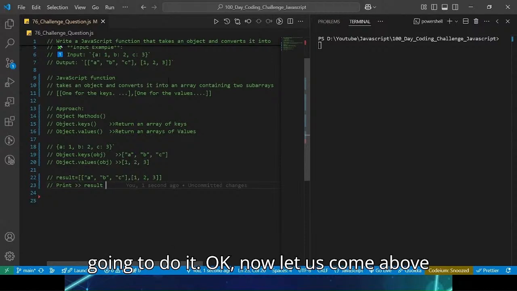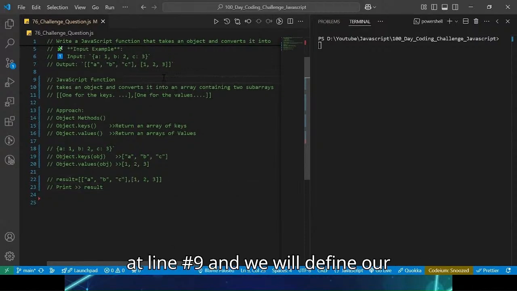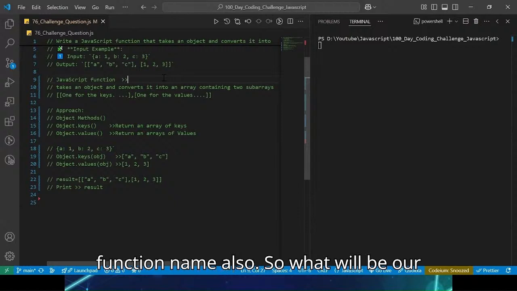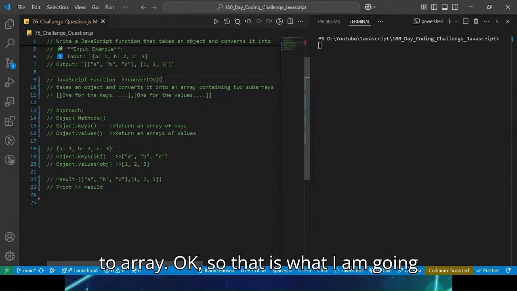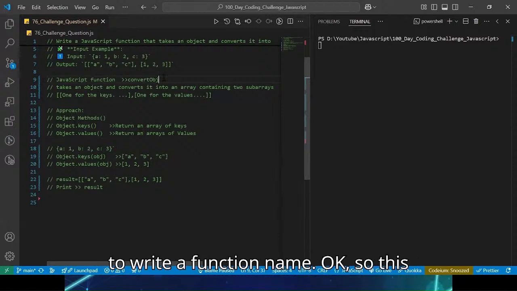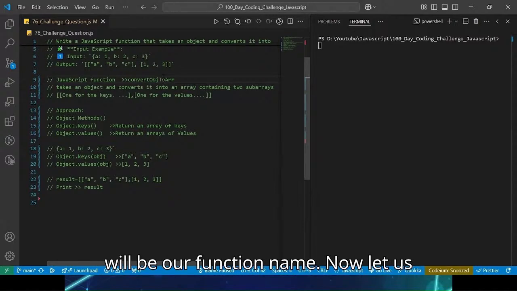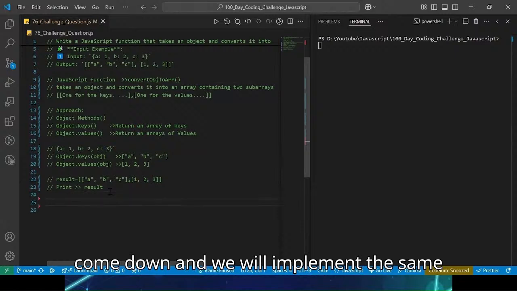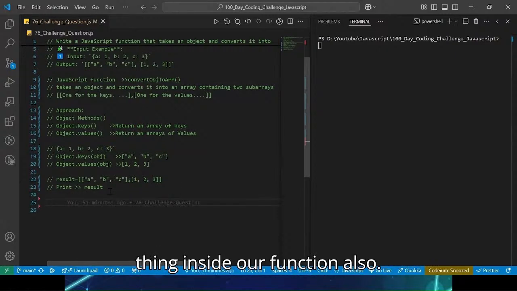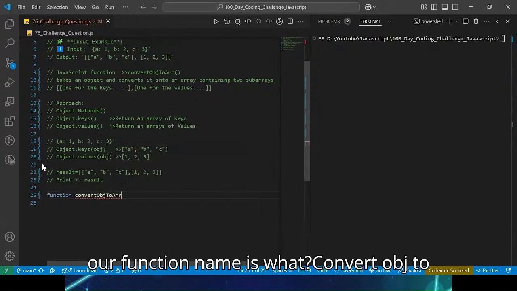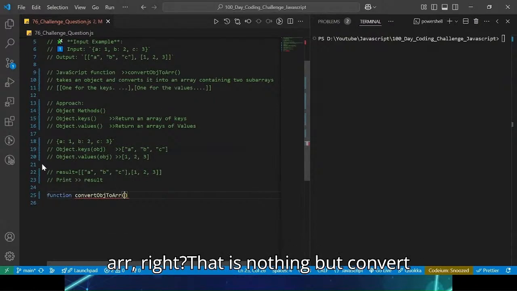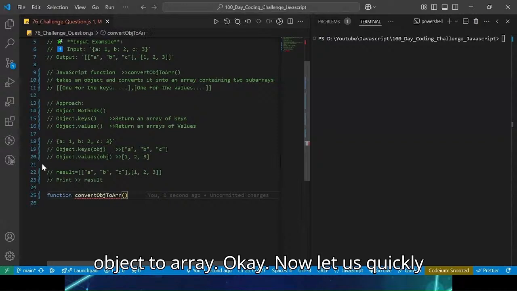Now let us come above at line number 9 and define our function name also. What will be our function name? convertObjToArray. That is what I am going to write as the function name. Now let us come down and implement the same thing inside our function. So I will write function, and our function name is convertObjToArr, which is nothing but convert object to array.